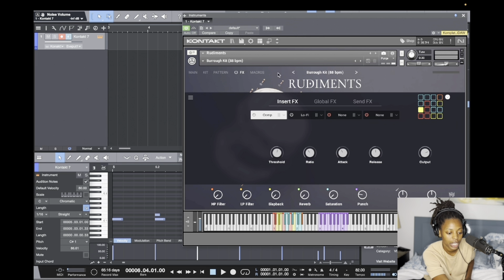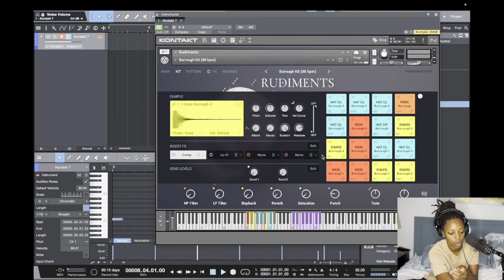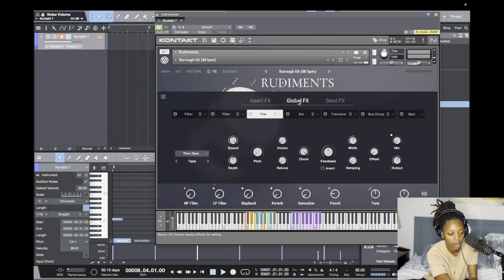You have the effects page. It's pretty much the same as the effects when you go in and edit here on the kit, same thing. It's just a dedicated button for it. So you can do the inserts effects here, the global effects. If you want to add effects over the whole kit, you can do that here.